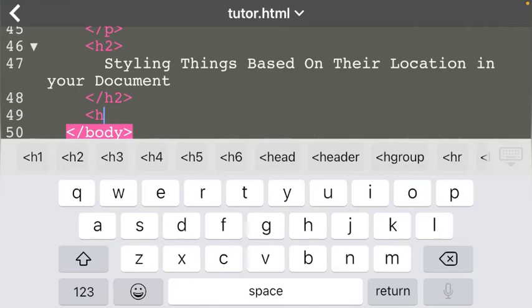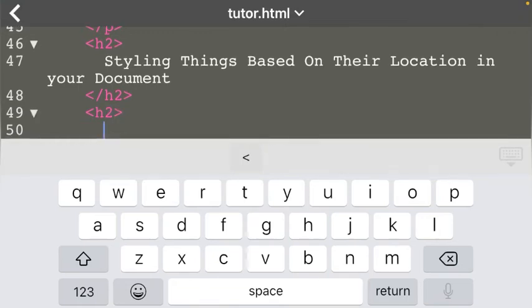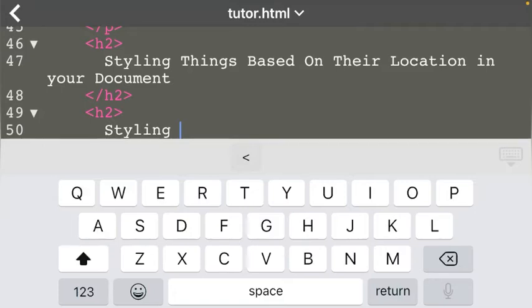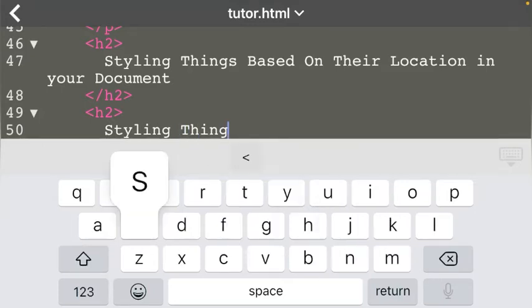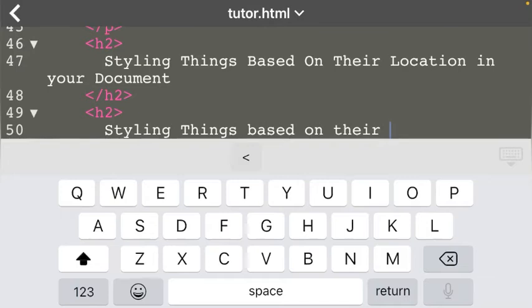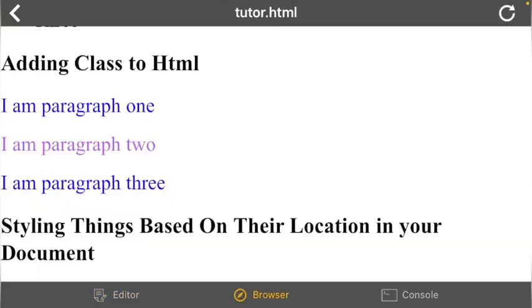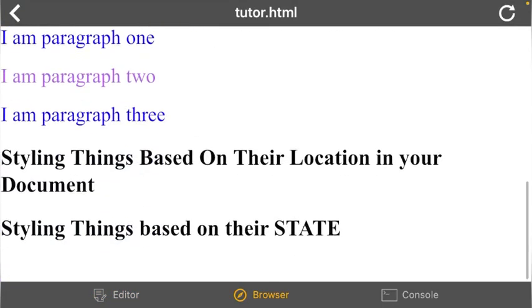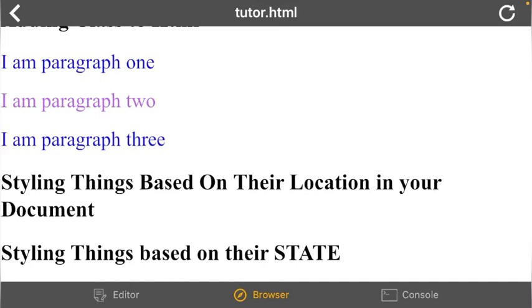So the next subtopic that I would want to talk about here is styling things based on their state. Today we are learning some things. So somebody is saying that styling things based on their state. Let me give this in caps so that somebody will know what I mean. So let me go refresh, and I'm there. So, styling things based on their state. Each and every one.